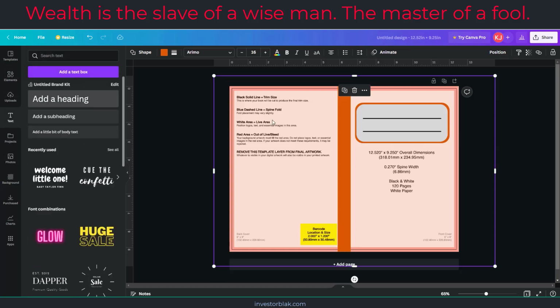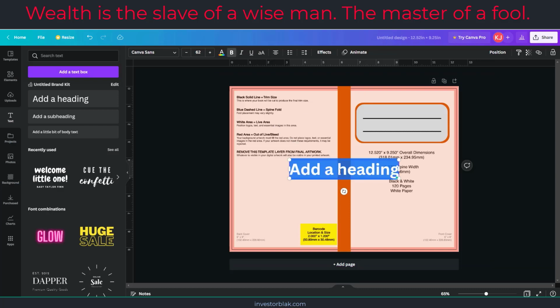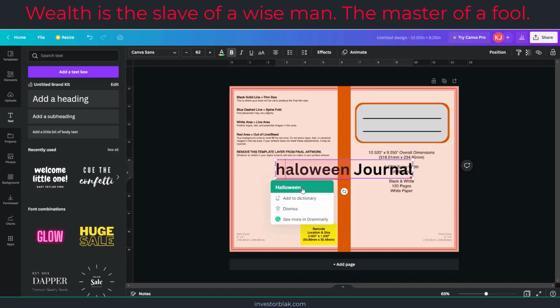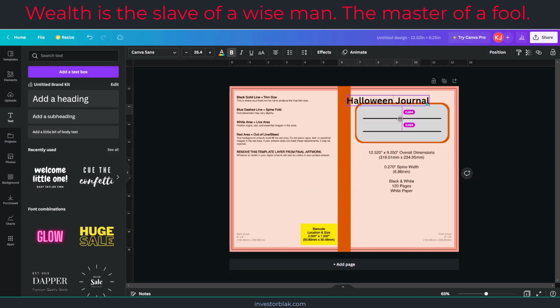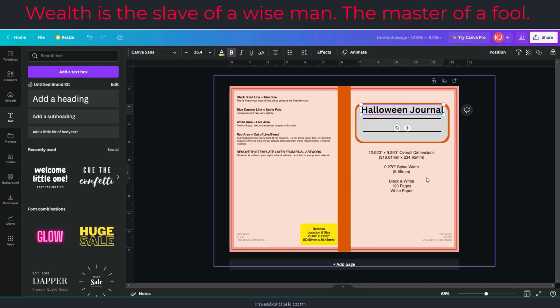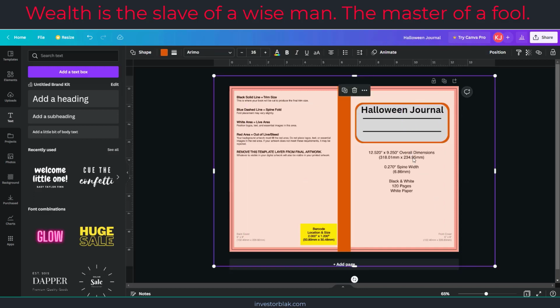Okay, so I'm going to add, then I'm going to bold this, and I'm going to type Halloween Journal. Okay, let me just capitalize this. Then I'm going to reduce this, then I'm going to put it here. I'm also going to centralize it, bring it down a bit, and boom. So I have a Halloween journal.